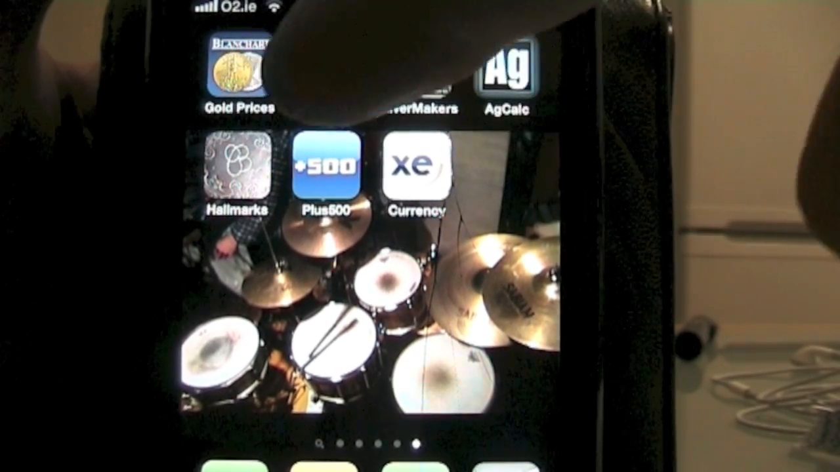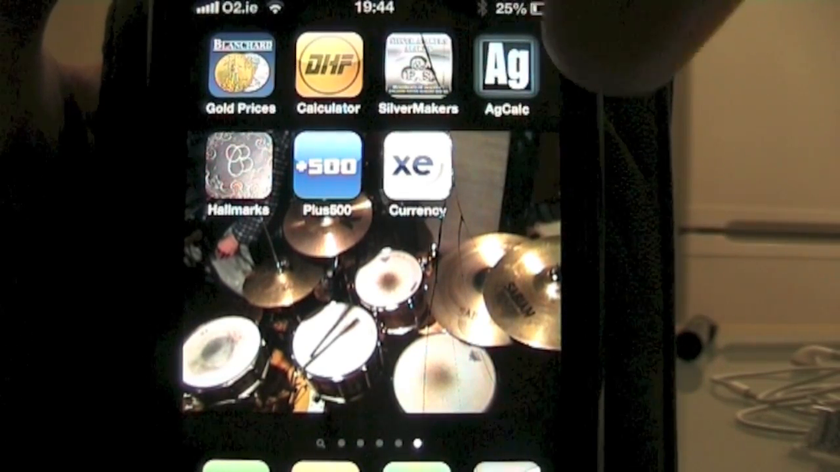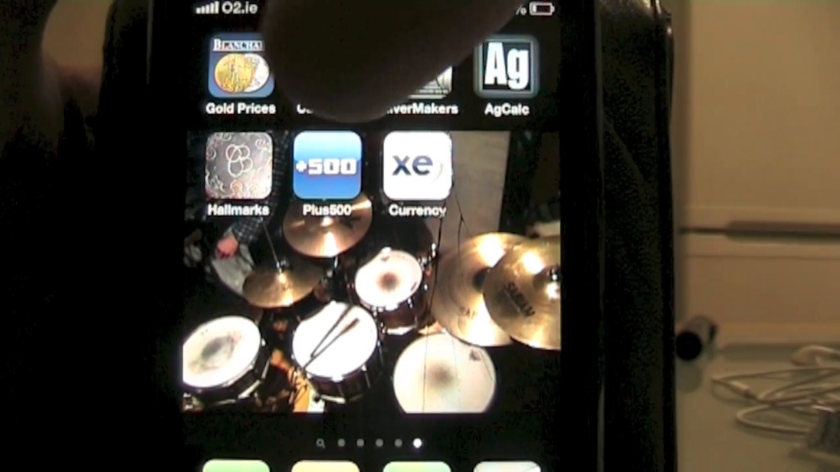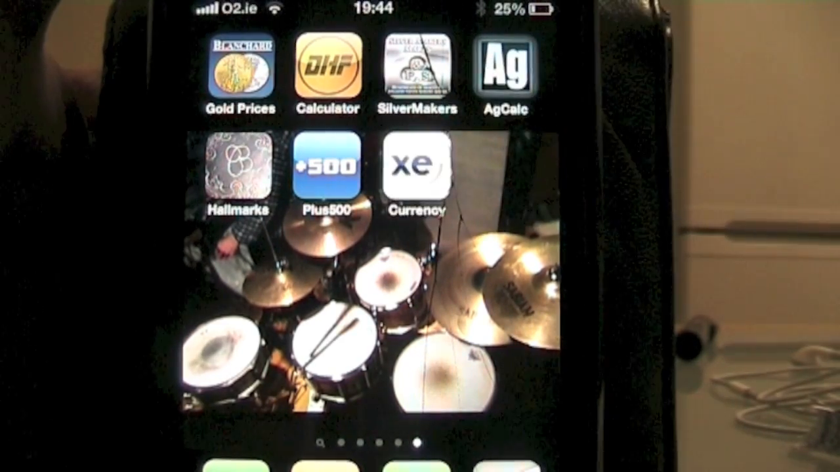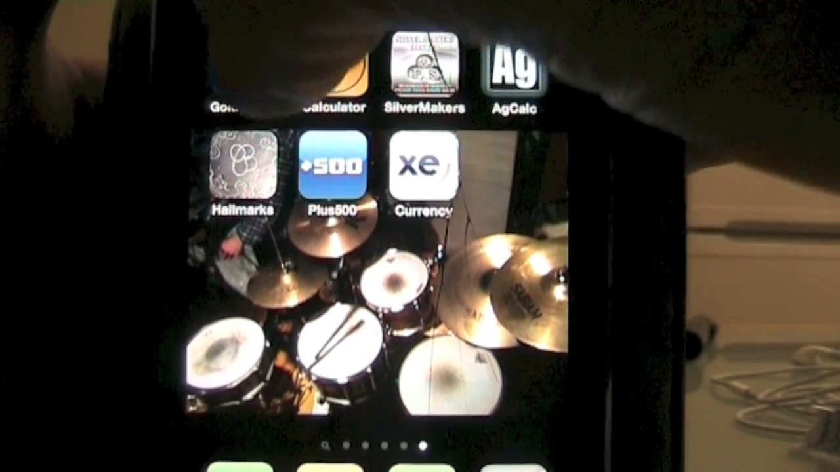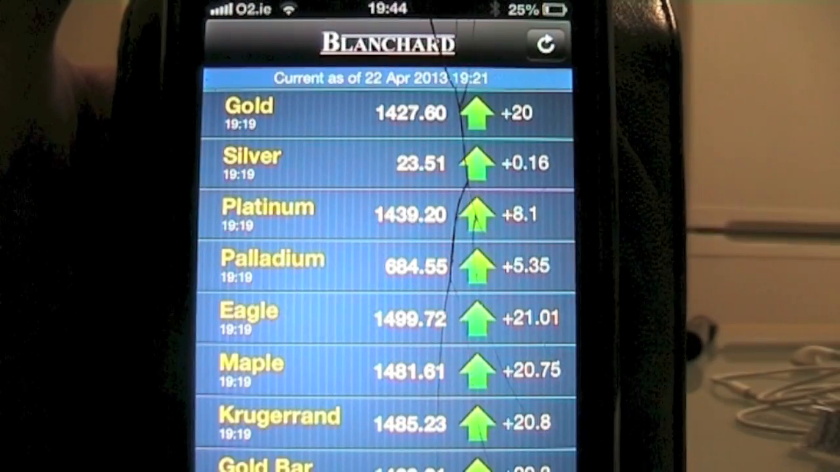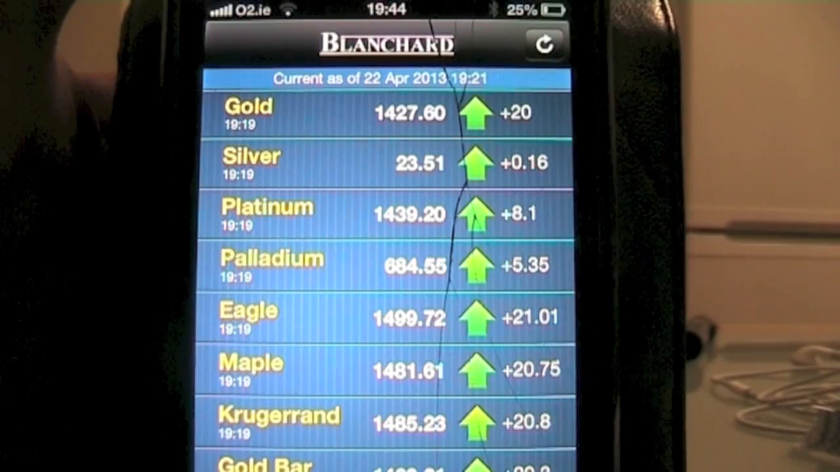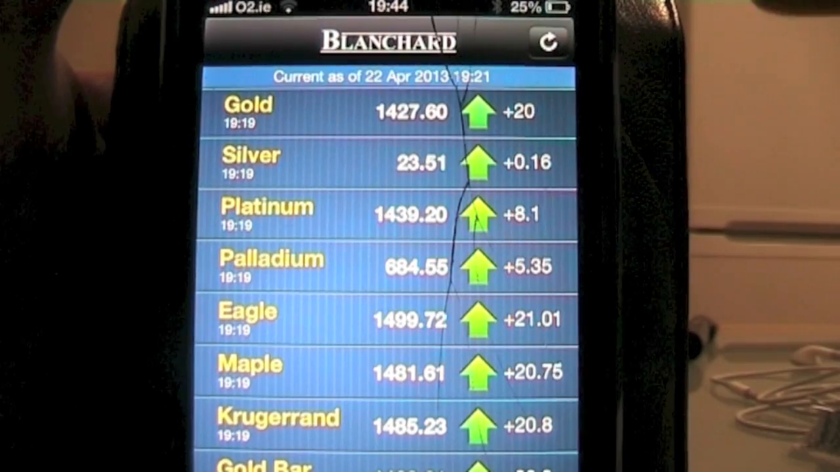So what I have here is Blanchard's, DHF, Silver Makers, an AG calculator, Hallmarks Plus 500, and this currency one here. So what I'll do is I'll just go into them. This one is pretty much just for me to go and check the prices and to see what they look like on charts.